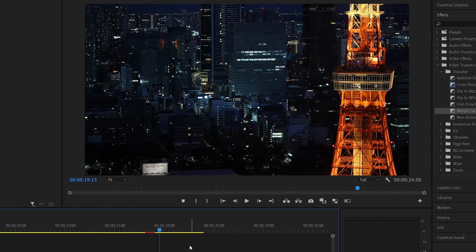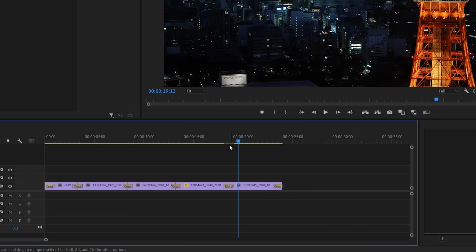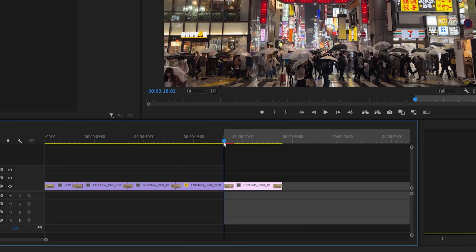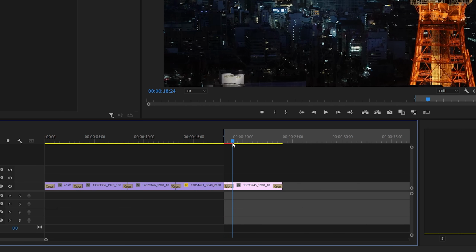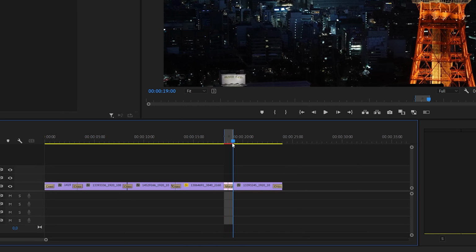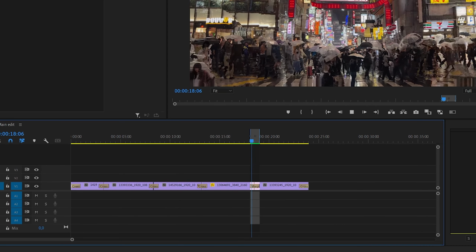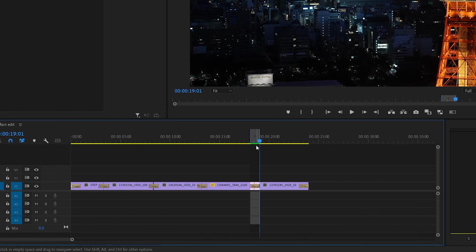When we used morph cut, this little red line appeared. This red line indicates that our effect or our transition wasn't properly rendered. So in order to render it properly, we're gonna drag our playhead to the beginning of the clip. We're gonna press I for in, drag the playhead to the end of the transition, and press O. Now we're gonna go to sequence and press render effects in to out. And now when the line is green, it means that it's properly rendered. But like I said, since we're not gonna use morph cut, I'm gonna remove it.